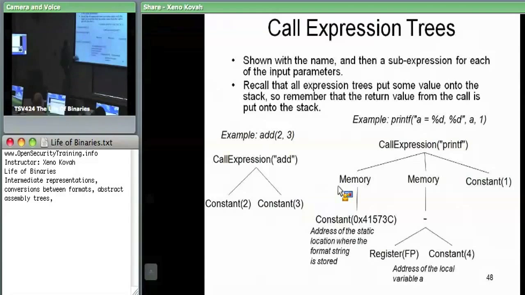Each of these child nodes of this tree is a parameter to be passed to this function. The same as when we're dealing with actual x86 and C, we're going to assume right now that this is using the same convention, where parameters are passed from right to left. Just like when we saw x86 assembly, it always pushed that, and then called the function.